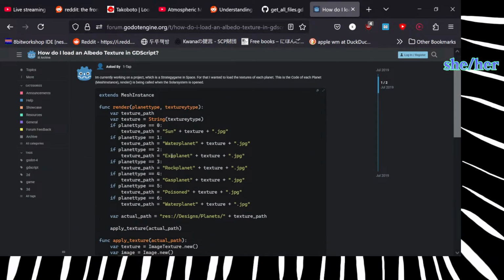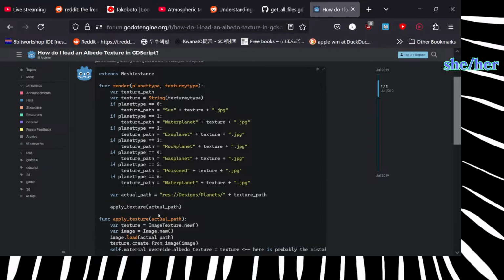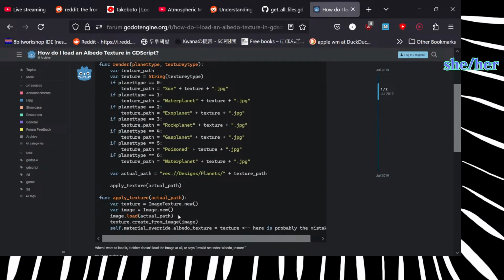Texture type, okay, great. Okay. var texture equals ImageTexture.new. Var image equals Image.new. Image.load. Okay, so texture.create_from_image. Okay, so let's try that.